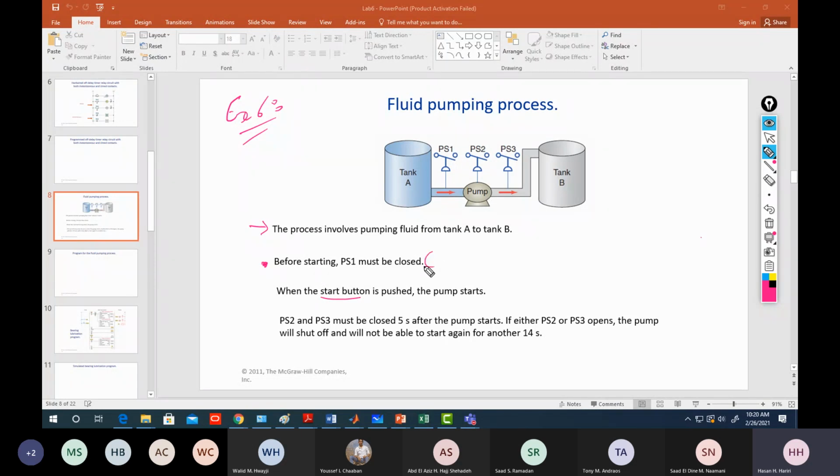Just think about it in a real scenario. You can understand why PS1 must be closed before starting, because I don't want to turn on the pump when the tank is empty. This sensor should feel some pressure, some liquid pressure. When it feels this level of pressure, it's closed. Do I want to pump an empty tank? No. Logically speaking, that's why the pressure sensor must be closed before starting.